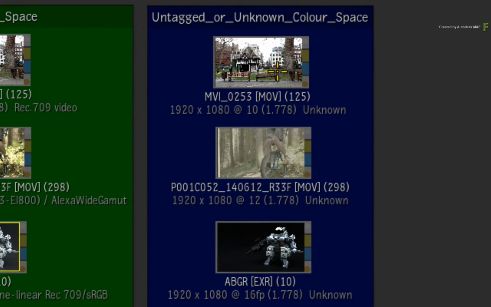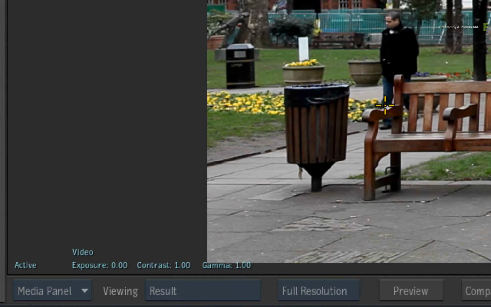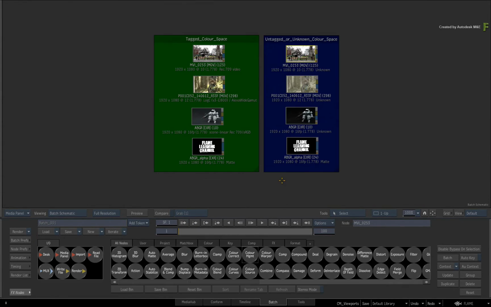In other words, the color space is unknown. Well, the media is considered as raw RGB data, and the viewers will fall back to their old behavior. So if you select the unknown video clip, the viewers will show it as video because that has always been the default setting. Now let's go back to batch and look at the result of the log clip.